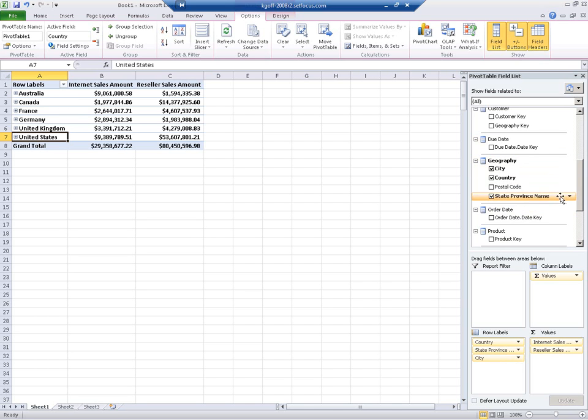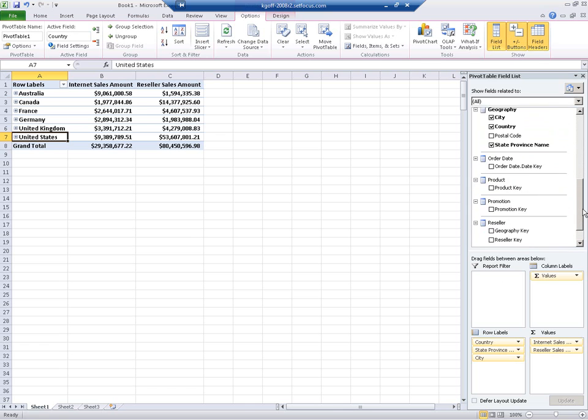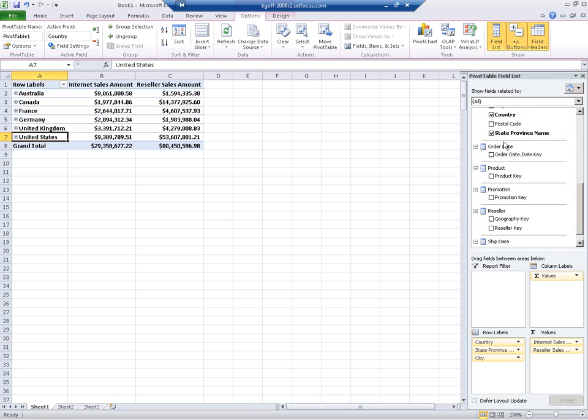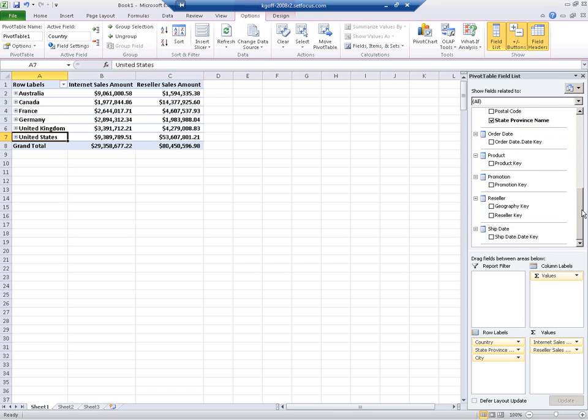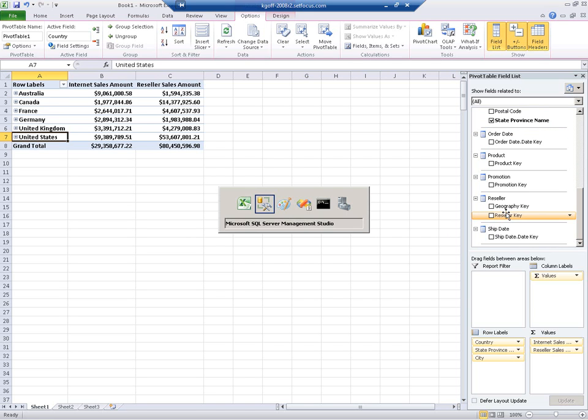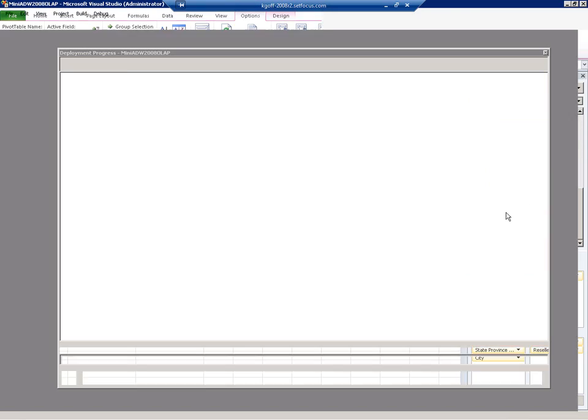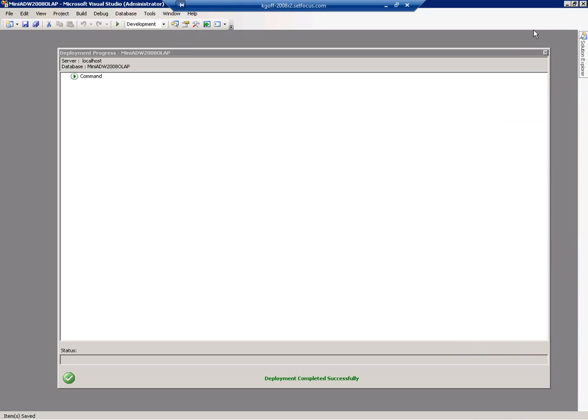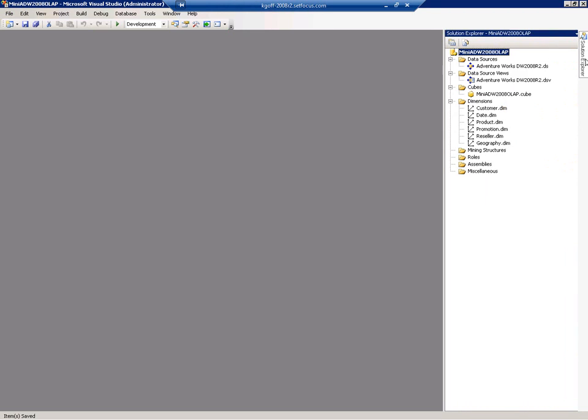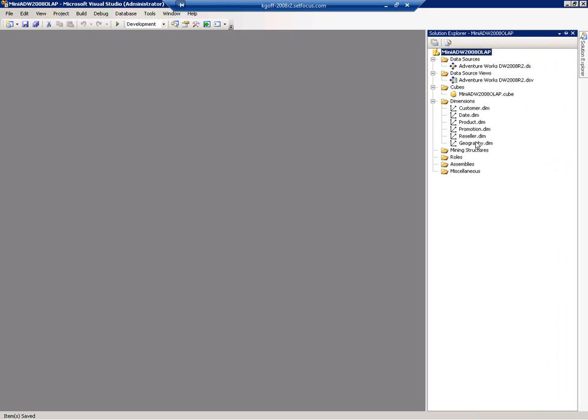the pivot table. Now notice how the other dimensions, things like product and order date and ship date and reseller, all we see are the keys. We don't see the other attributes. Well, we need to do a little bit of surgery on those dimensions. So what I'm going to do is come back over to the project, and one by one I'm going to go through the dimensions. So I'll start with the reseller dimension.